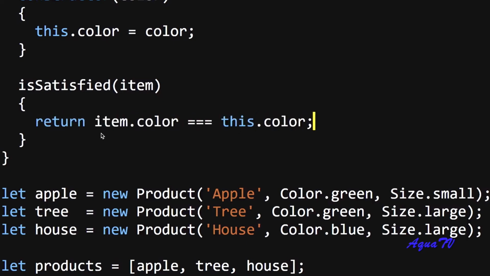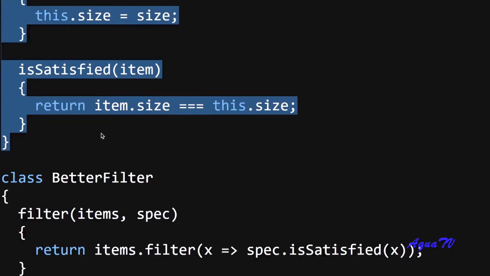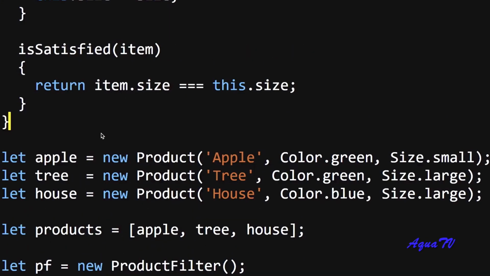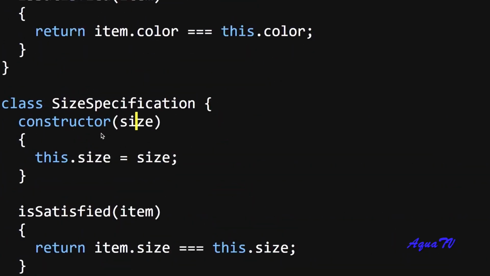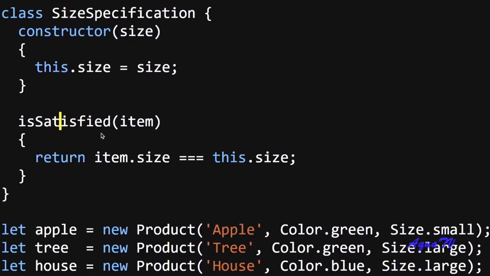in the constructor. In a similar fashion, you can define, for example, a size specification. A size specification would look exactly the same. You have a constructor which takes a size, you save that size, and when you implement isSatisfied, you just check that the size matches.